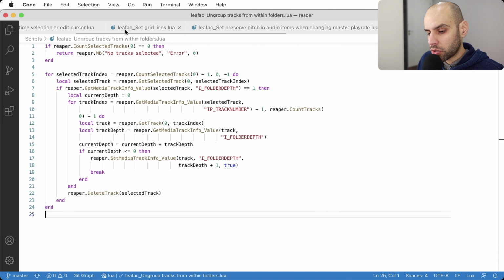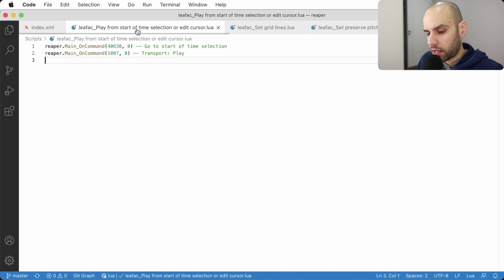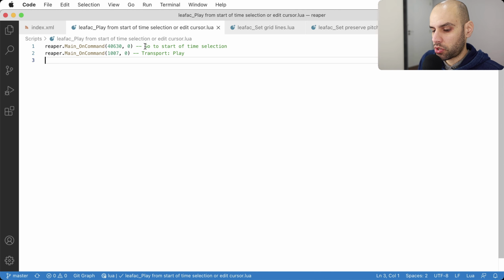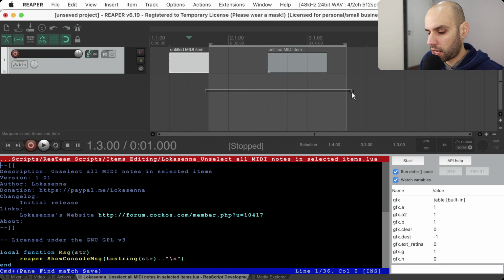It is also one of these, just a custom action turned into a ReaScript. The difference is just which actions are being invoked here. So in this one, I go to the start of the time selection and I hit play. Of course, that is for the case that if you have a time selection and your cursor is here, if you just hit play, it plays from there.